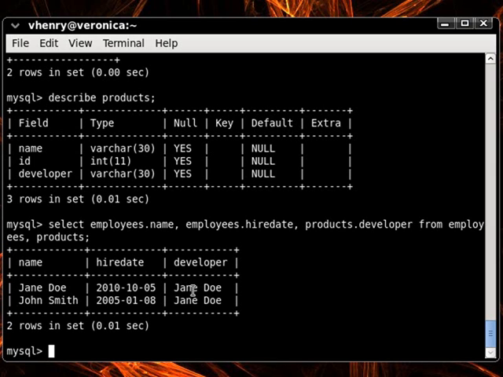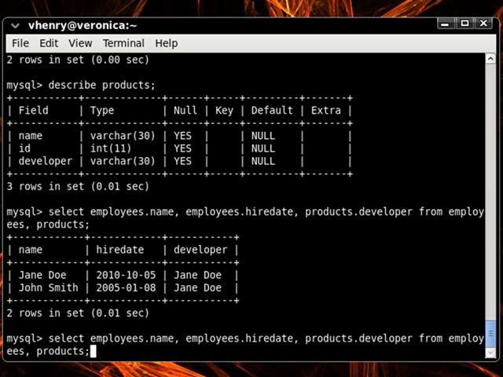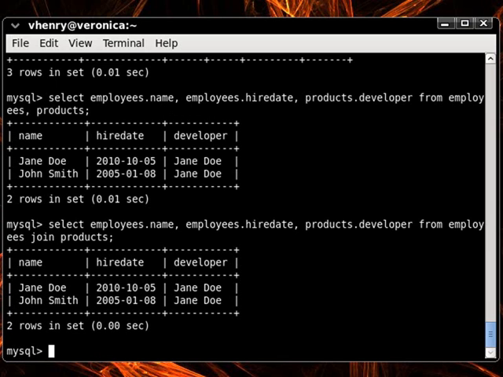developer that we selected. Now if you want to use the join statement, you just type in, I'm going to use the up arrow to save us some typing space here. We want select employees.name, employees.hire date, products.developer from employees, and then we're going to take out the comma here and just type in join products and hit enter. And again, we see that we have the same data that was displayed.